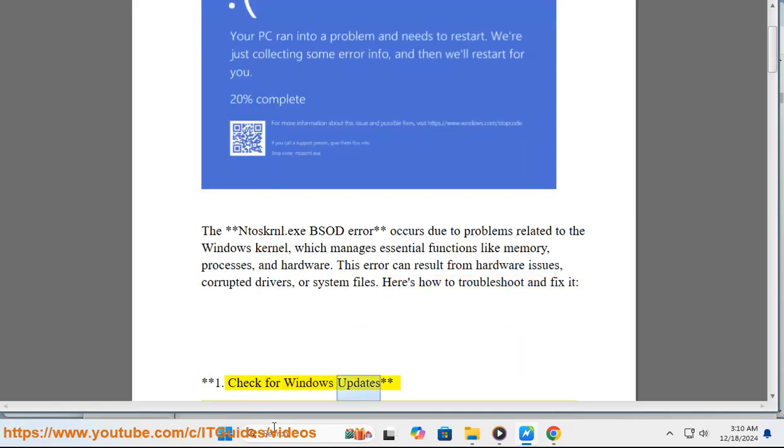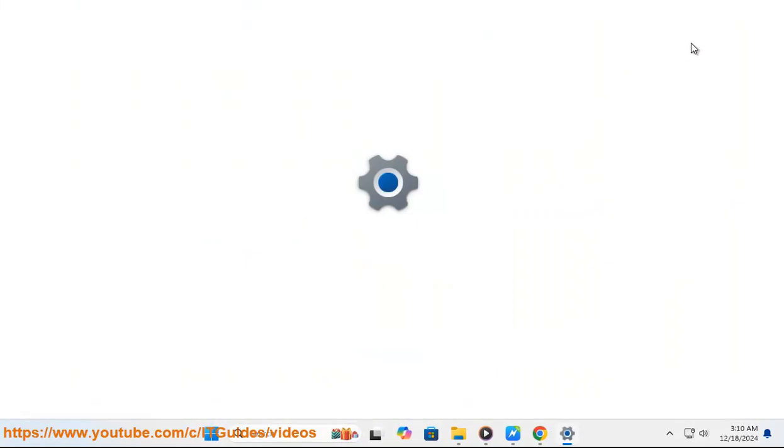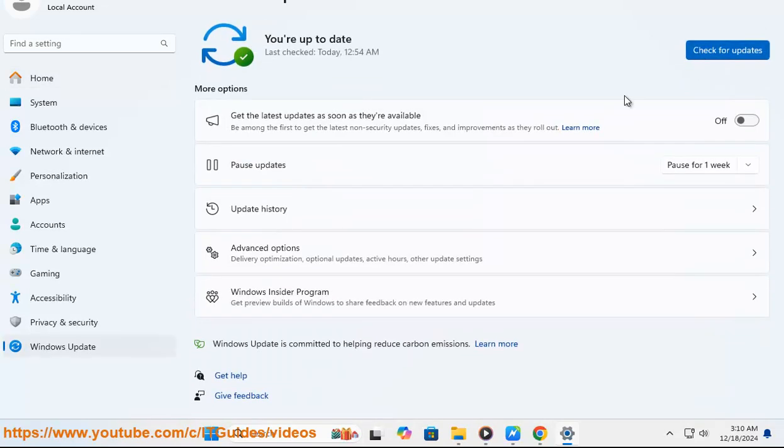1. Check for Windows updates. Why: outdated Windows versions can cause system instability. How: go to Settings, Windows Update, and click Check for Updates.